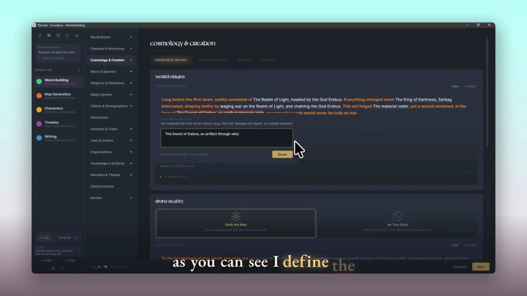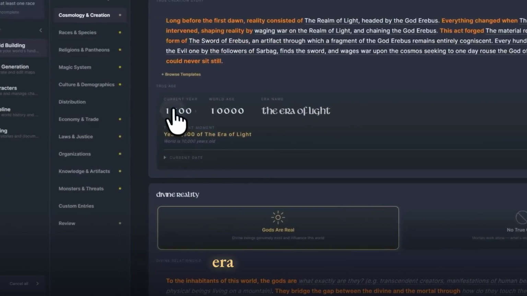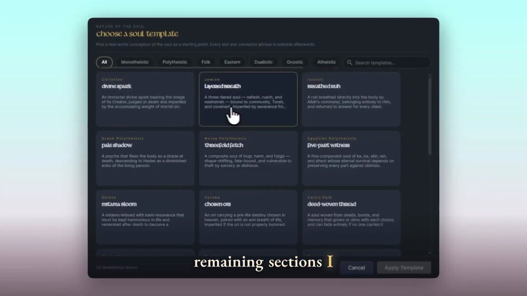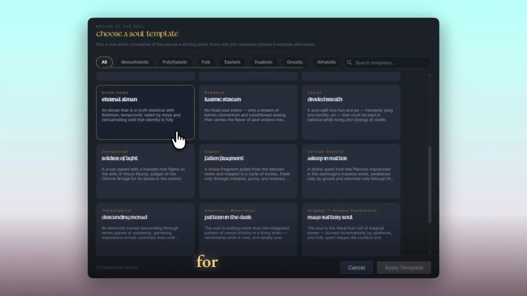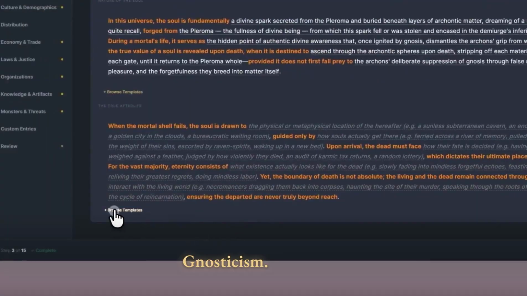So as you can see, I defined the true creation story using the Exordium true creation story formula. I named the era and set the current year. And for the remaining sections, I used Exordium templates for Zoroastrianism, Christianity, and Sethian Gnosticism.